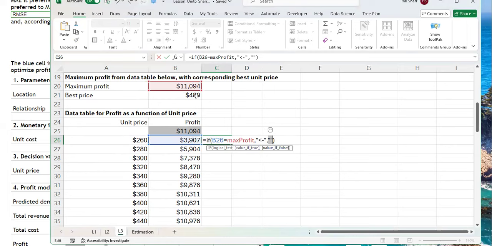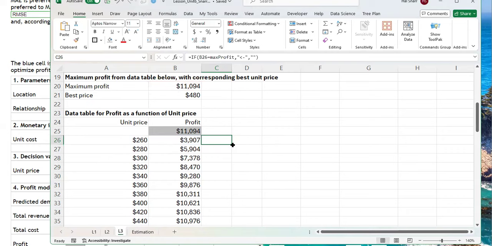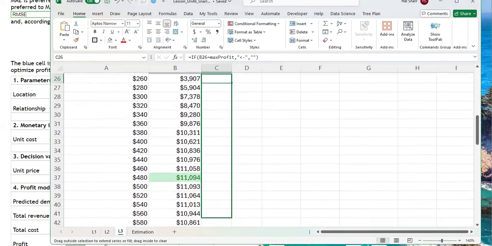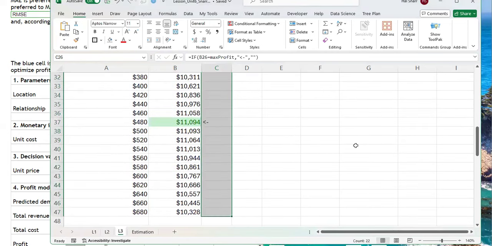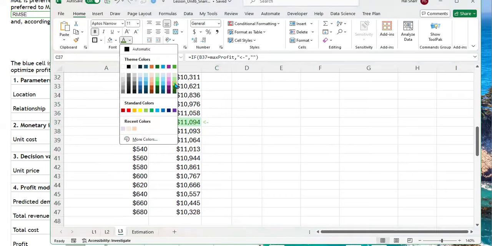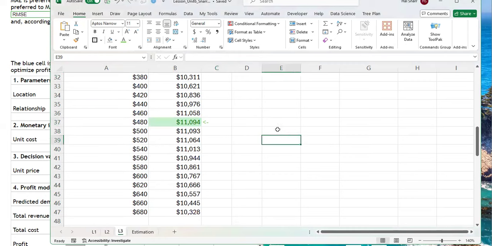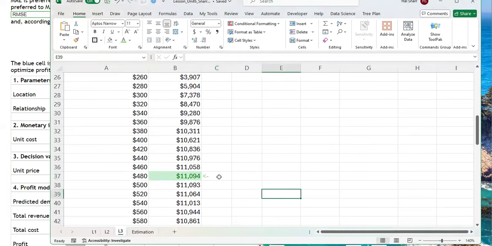And because I named this cell max profit, when I drag this down, that red box is frozen at max profit. And the result of this is an arrow. I'll make it bold and a lighter shade of green. So it's pointing at our maximum profit. So you can do that too as well, right?